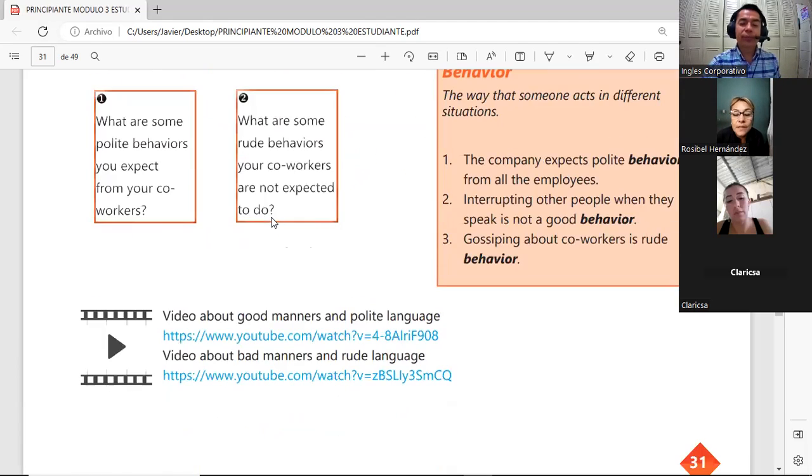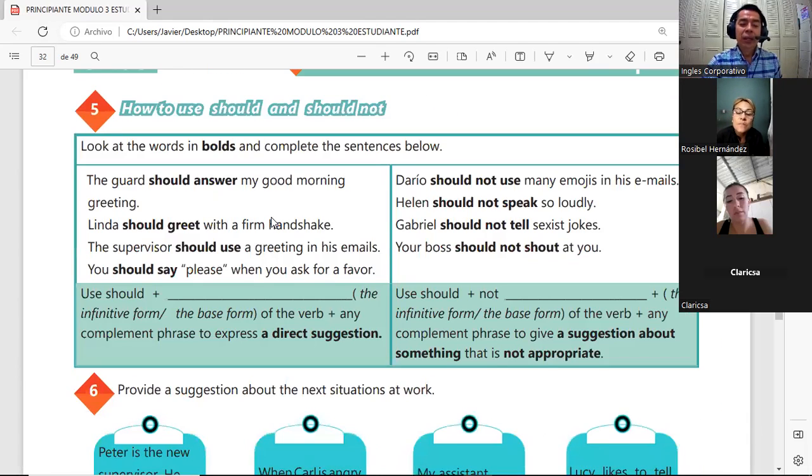Now let's continue. Esto ya lo vimos ayer. Y ahora vamos a repasar el concepto aquí del uso del should and shouldn't. Listen. The guard should answer my good morning greeting. El guardia de seguridad debería contestar mi saludo de buenos días, right? Linda should greet with a firm handshake. Linda debería saludar con un apretón de mano firme. The supervisor should use a greeting. Un saludo. Siempre en los emails, right?